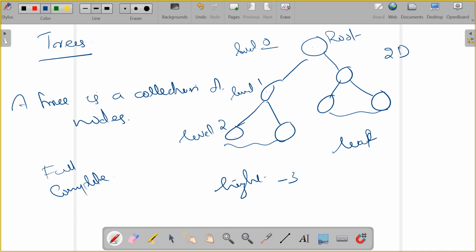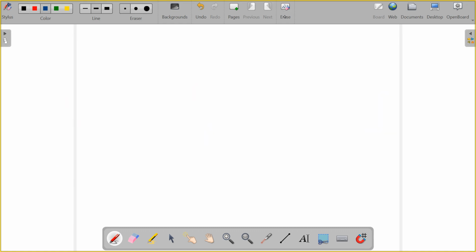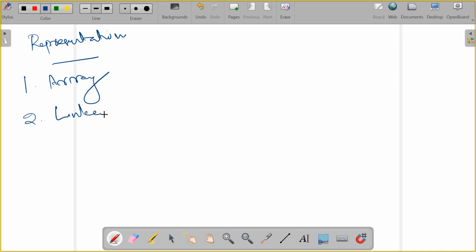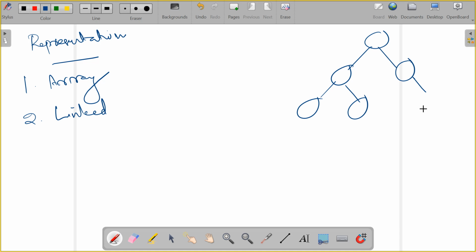And ഒരു കാര്യം കൂടെ നമ്മൾ പഠിച്ചിരുന്നു, how to represent a tree. We saw that there are two different representations. The first is called the array representation, and second is the linked representation. In the case of array representation, suppose we have a tree like this. For example, this is A, B, C, D, E, F.